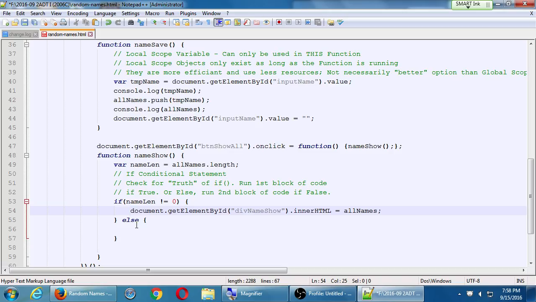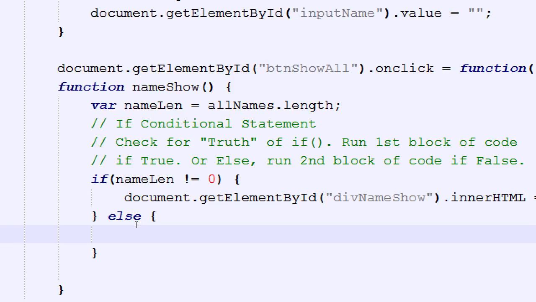What we're trying to do is, if it's not empty, display results. If it is empty, this will be the else part, we'll do an alert. We'll tell the user, sorry, no names to display.